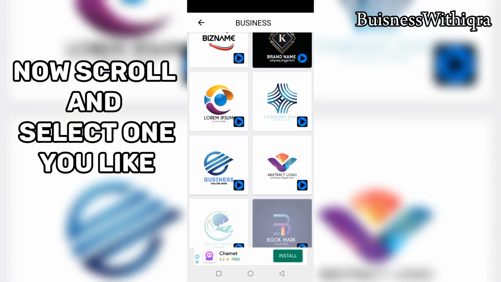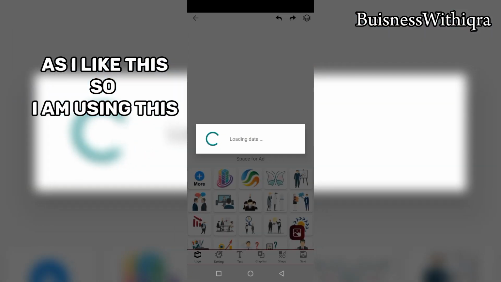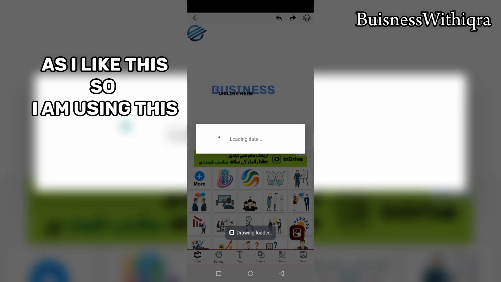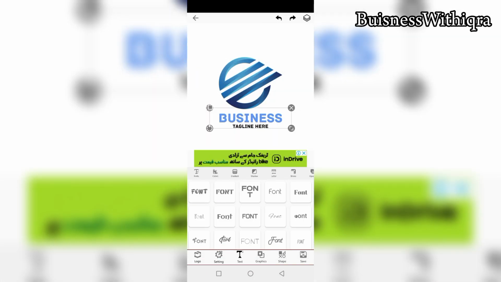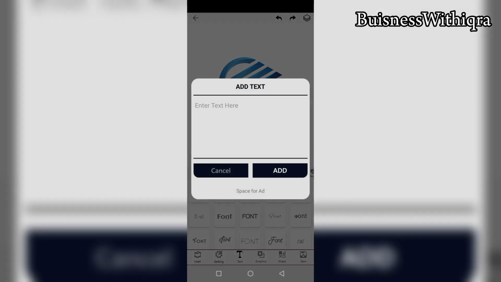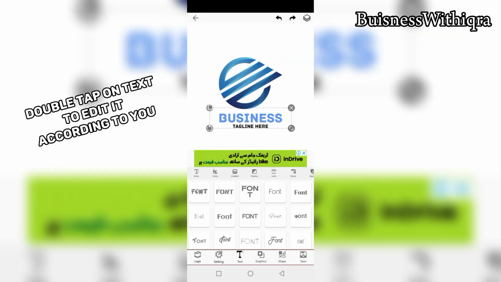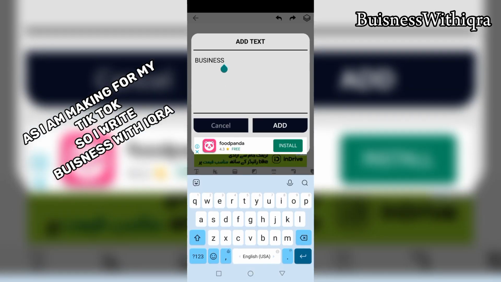Click on See All. Now scroll and select one you like. As I like this, I am using this. You can also change the main logo. A variety of logos are available for free. Double tap on the text to edit it according to you. As I am making this for my TikTok, I write business with iCar.